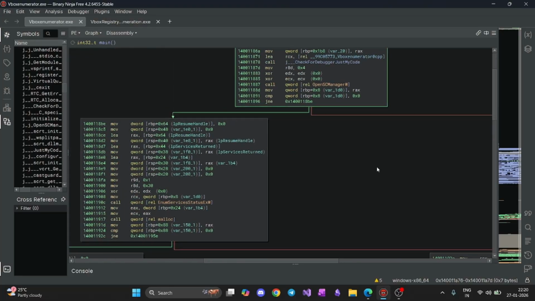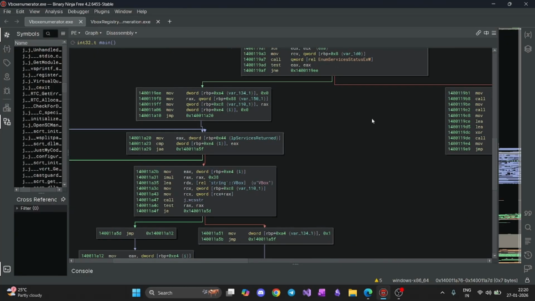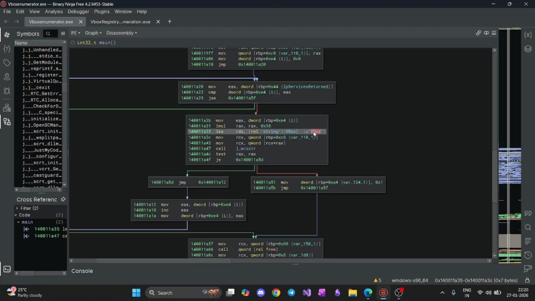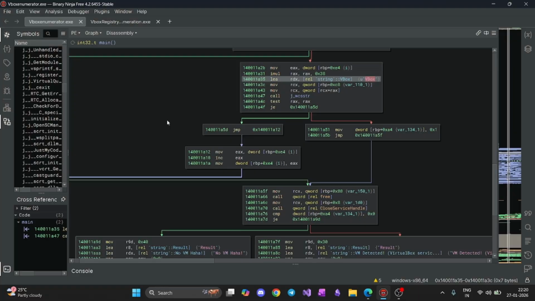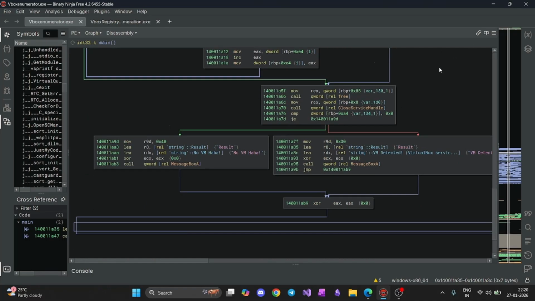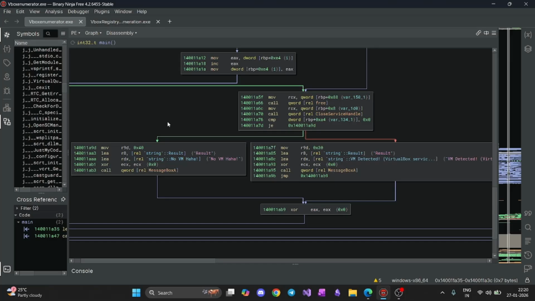If you just follow the flow, you can have a look at the strings. As you can see, we have the vbox string present, as you saw in that particular code. That would be looking for the vbox string, and there are a lot of operations going on. The main thing I want to say is that it is not an analysis video. I'm just here to showcase how you can perform a quick analysis.